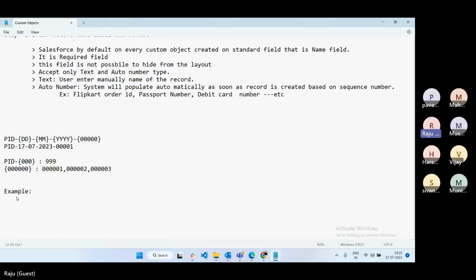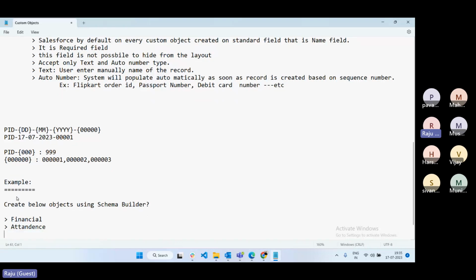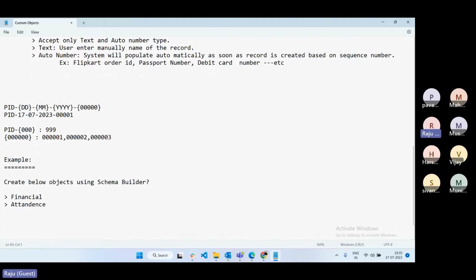Next example is create the below objects using schema builder. What are the objects? Object name is something financial, and also one more is maybe attendance. And also one more example I'm going to use.